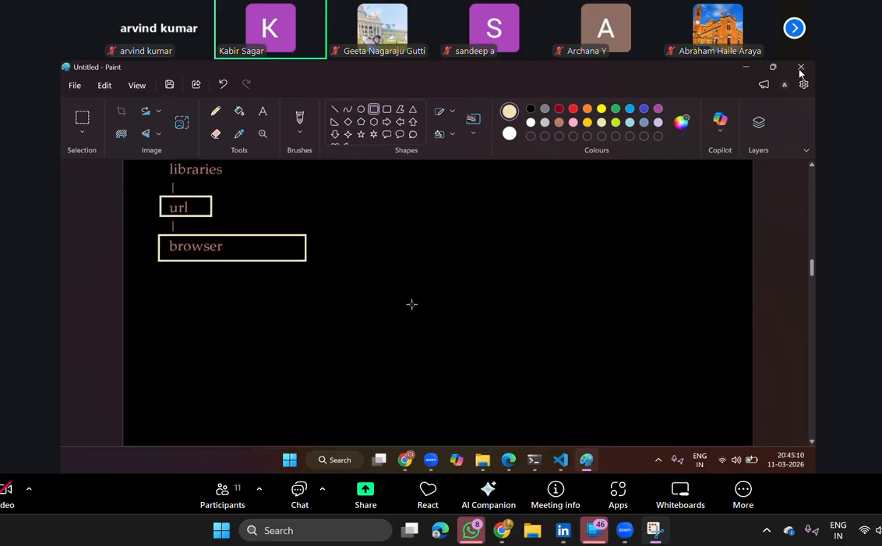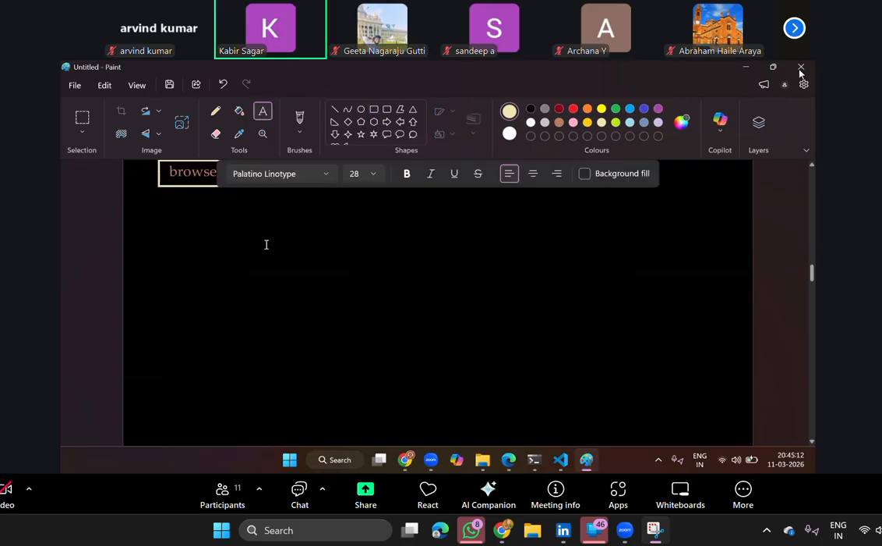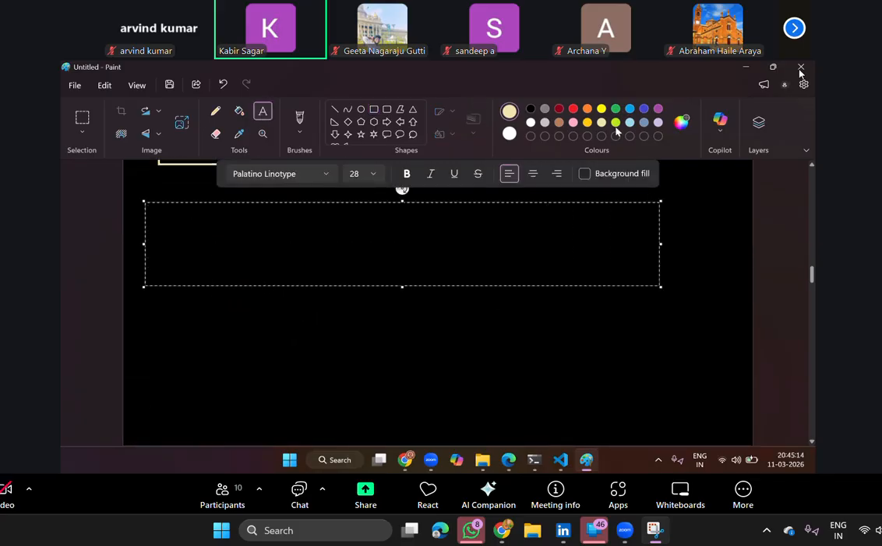So now we have to learn how to create a React application using a build tool, using a build tool called Vite. How to create a React application.